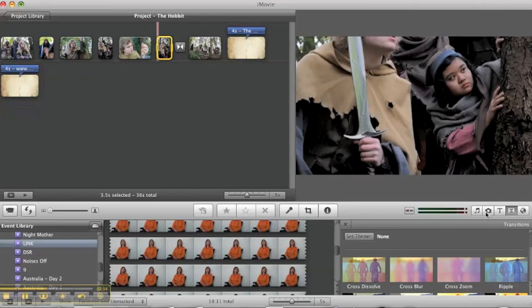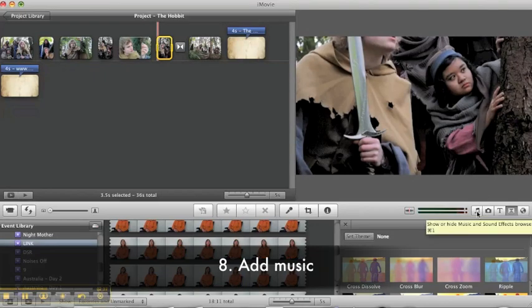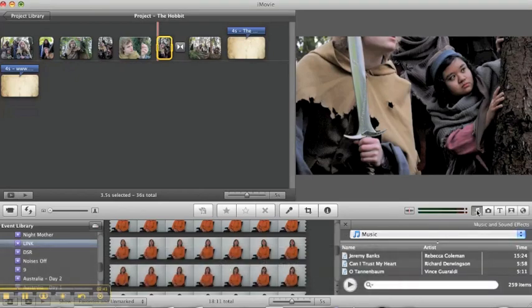The final thing we're going to do is we're going to put in some music underneath. And all you do is just click right here on the little thing that looks like a musical note. And what that brings up for you is your own personal iTunes. Now, you can go through this and choose some of your own music.